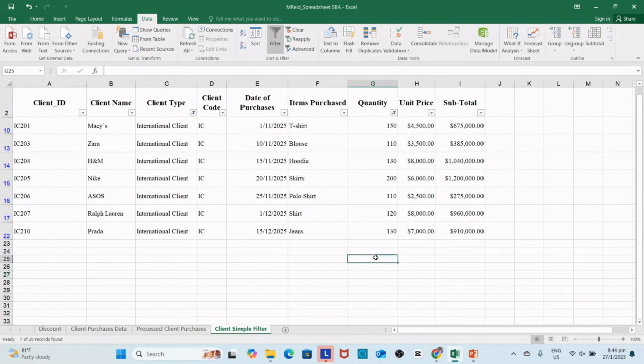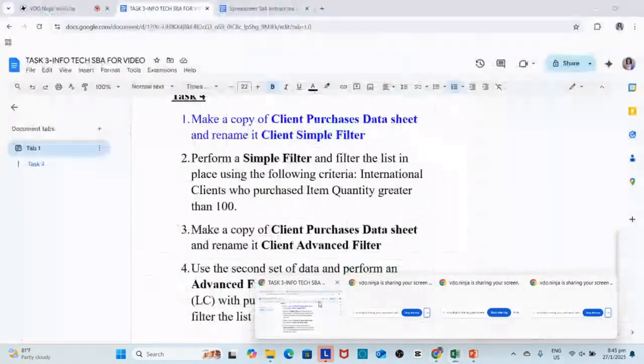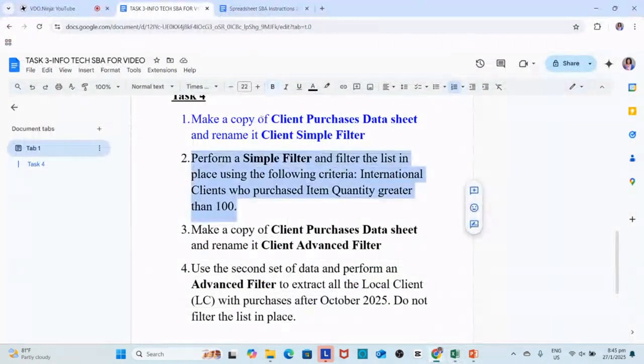And then there we have it. So this sheet is now showing all the international clients that purchased items above 100. So that's what your client simple filter sheet should look like when you're through.